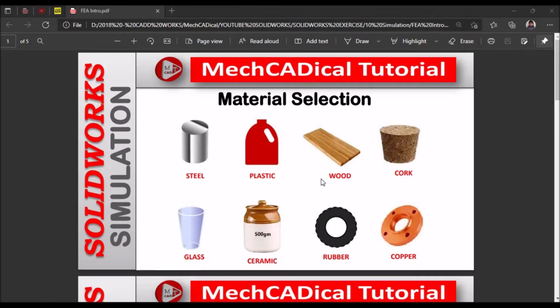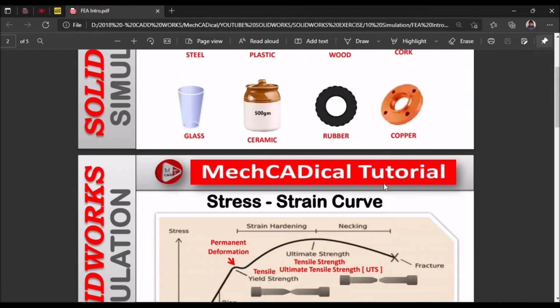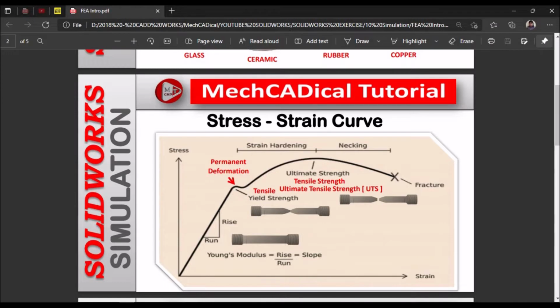So before starting FEA analysis, we should understand basics about material properties and material types. So how do we select material? There are n number of materials in the market like steel, plastics, wood, cork, glass, ceramic, rubber, copper. How do we select different materials for different components? So for that we have to understand some of the material properties, and this is about the stress strain curve.